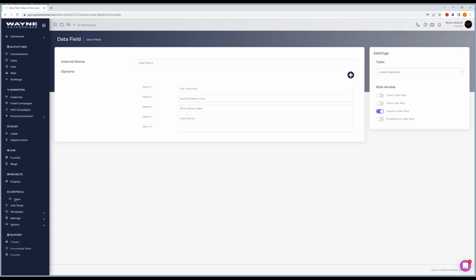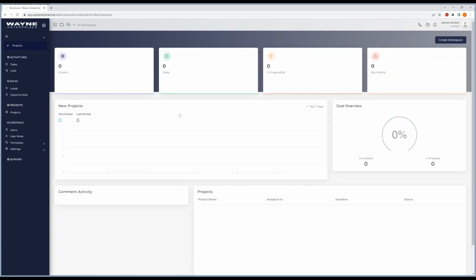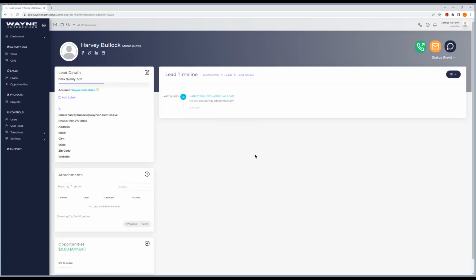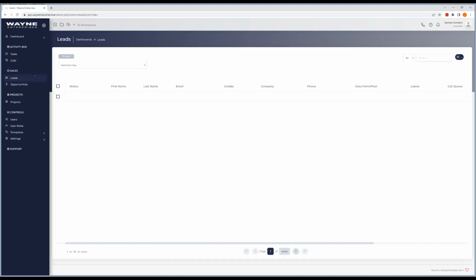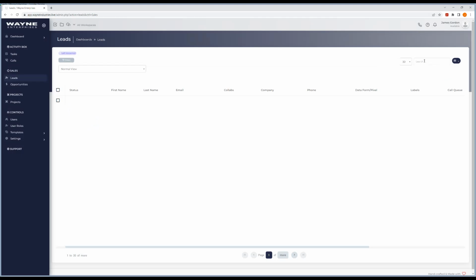So if I go into my users, into that support user role, into leads, and into this lead status here, you'll see that I have new status, which by the way is always set as new. It just means it's a new lead. But now you have left voicemail, second option here, third option here, last chance. So I can change this to third option and everything from my status timeline is going to be associated with that option. Now in my leads view for this user, if I click on filter, I have all those different options. So I can select that if I choose.